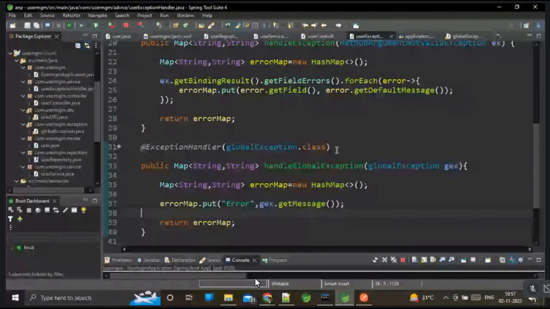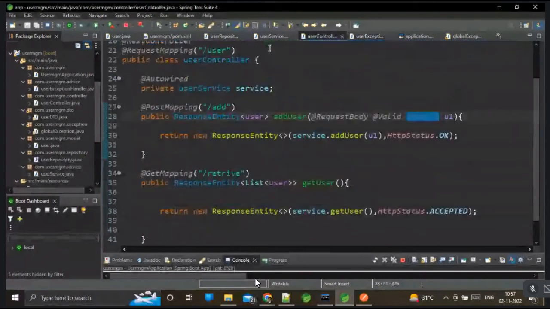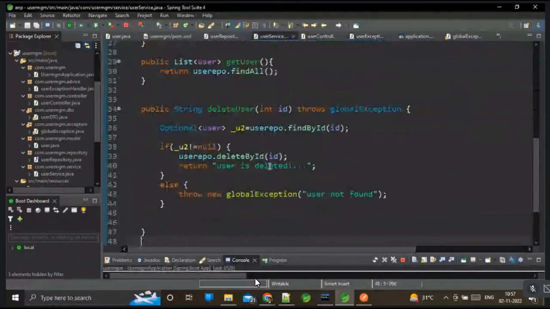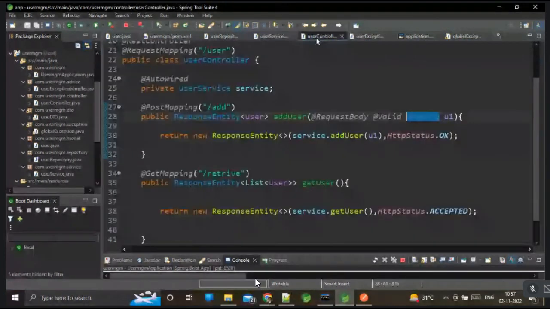Now it is time to create the controller for our service method. This is our service method. To work with this particular method, we need to create the controller, right? So here in the controller, we need to write one REST API. We want to delete, so here we can use the delete mapping, slash delete.